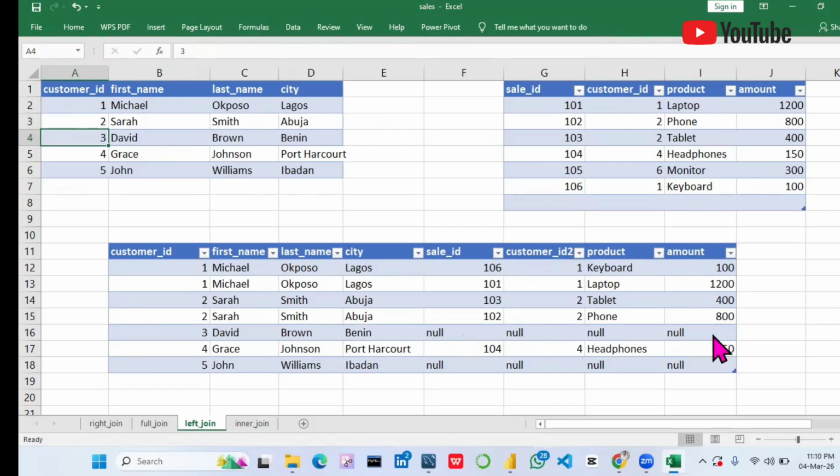Customer ID 4, Grace Johnson from Port Harcourt, bought headphones. Customer ID 5: is it in the sales table? No. But do we have it in the customers table? Yes, so it will return null. Basically, what the left join does is print out all of the customers table. It focuses on the customers table, and from the sales table it returns all the information where there is a match.